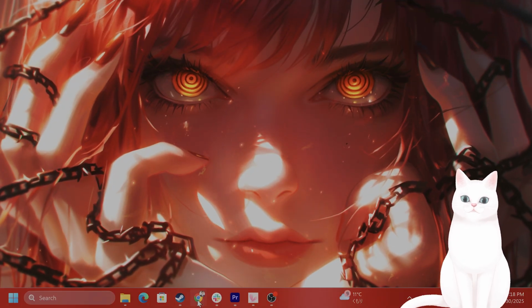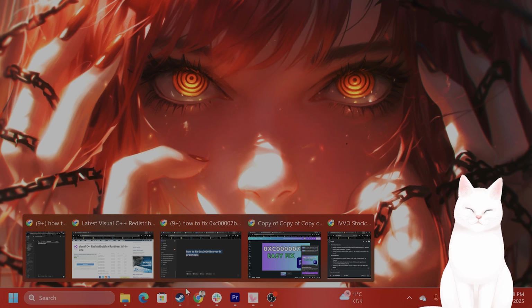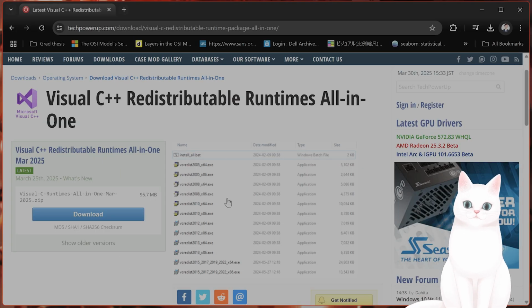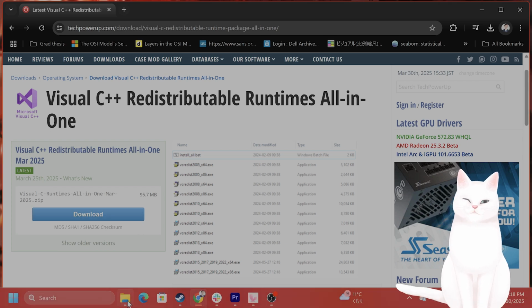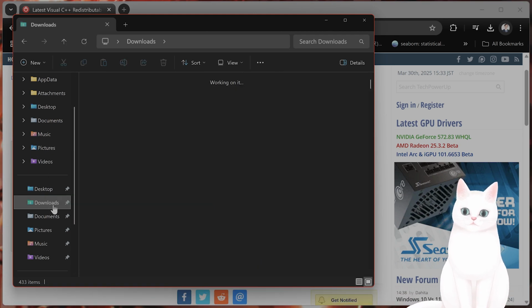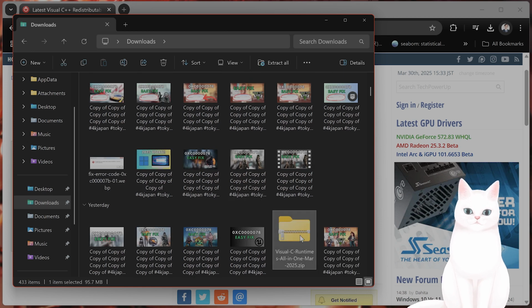Method number 2, I will put a URL in the video description below, but it will bring you to this website. On the left hand side of this website, you're gonna see a download button. Click on this. This will download a zip file. Once you have the zip file, it will look something like this.